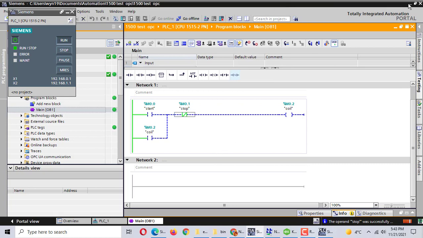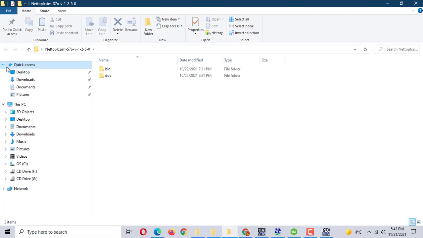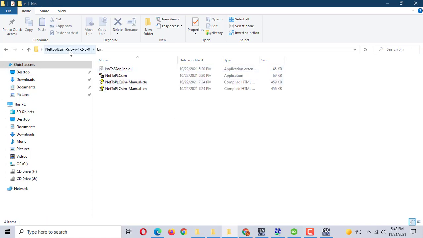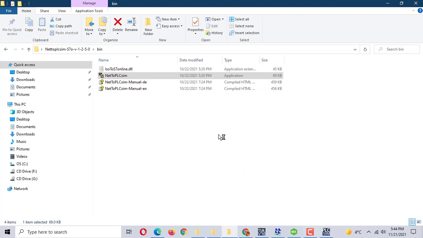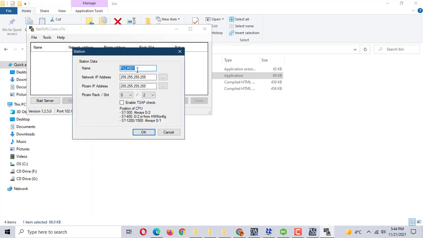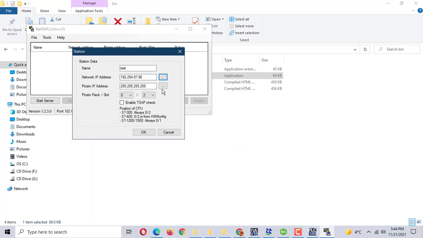Now we should communicate with the OPC server. If you want to use the OPC server, first we need other software, NetToPLCSim. This one is just for Siemens PLC emulation communication. You can download this software from this website. Version 1.25 is the newest. You should run as administrator. Add a new entry. For the network IP address, we choose the Microsoft KM-TEST Loopback Adapter. This one is the PLC address.